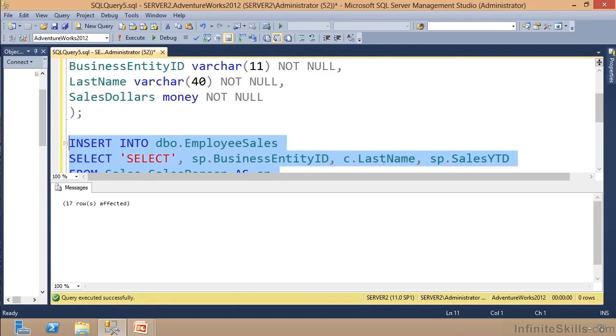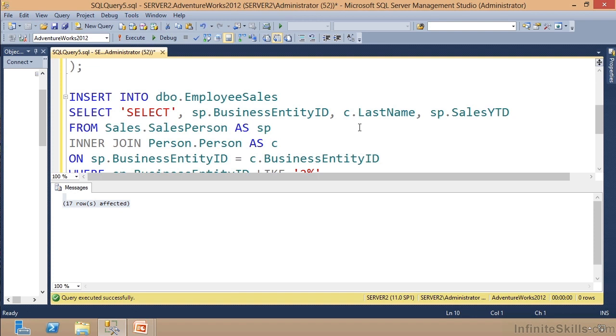Welcome to Using Insert Part 2. We're going to continue right where we dropped off at the end of Part 1. If you remember, we used an insert select. We used the result of a select statement to insert rows into this table that we created called employee sales. Just as we finished Part 1, we executed this and we saw that 17 rows were affected.